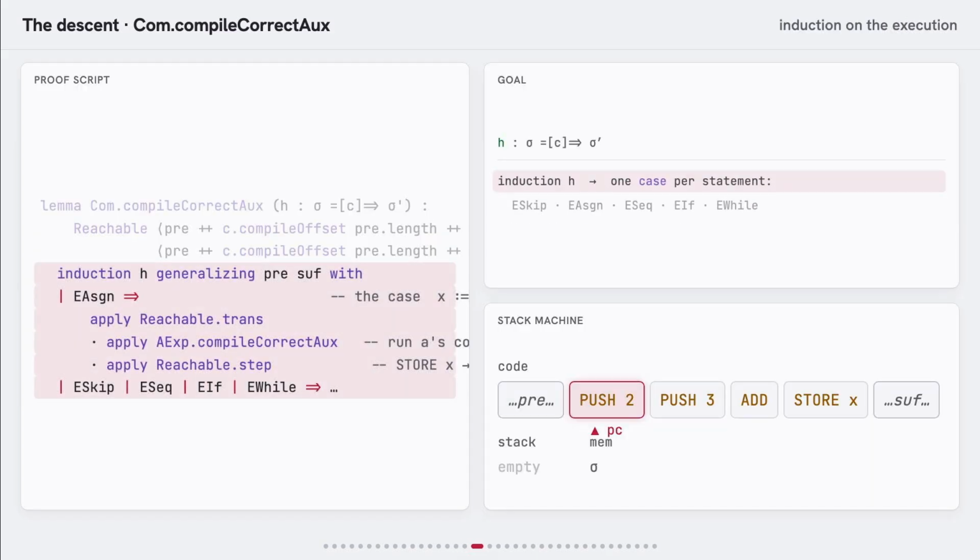To prove this, we follow structural induction, the same recipe as before, now on programs. We split by how the program ran, one case for each kind of statement: skip, assignment, sequencing, if, and while. In each case, we show the machine reaches the right state, assuming the smaller commands already do.